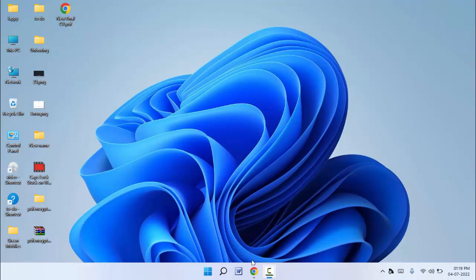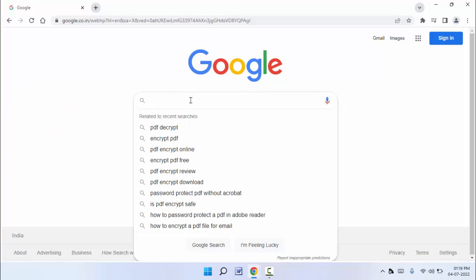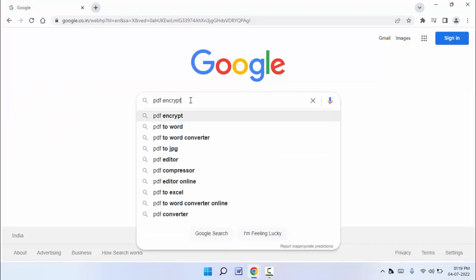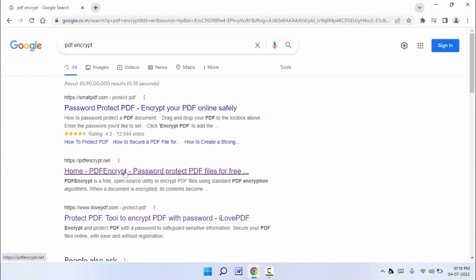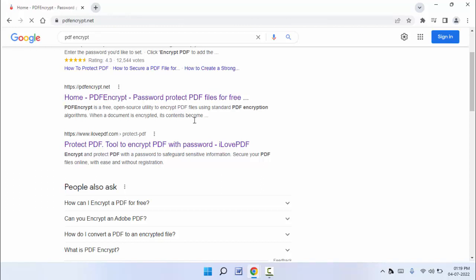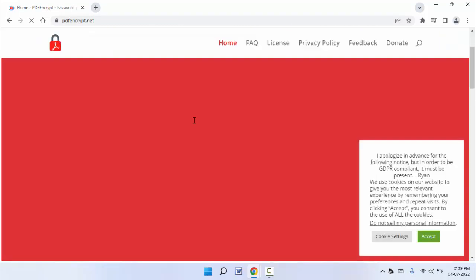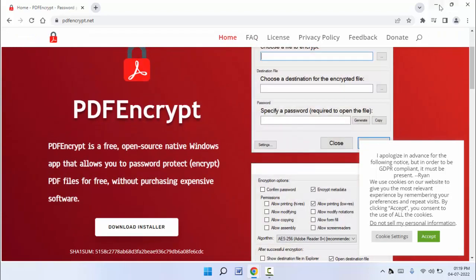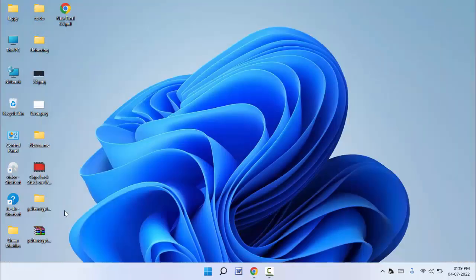Just open any web browser on your PC and here you need to search PDF Encrypt like this. After this guys, just you need to open this website pdfencrypt.net like this. From here guys, you can easily download that software. I have already downloaded and installed this software. So the file was downloaded in zip file format.